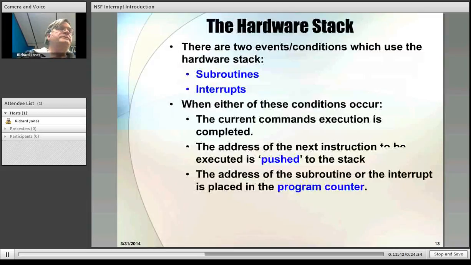The hardware stack. There are 2 event conditions which use the hardware stack: subroutines and interrupts. When either of these conditions occur, the current command being executed is completed. The address of the next instruction, which would have been executed if it hadn't been for the event or condition causing this, is then pushed to the stack.